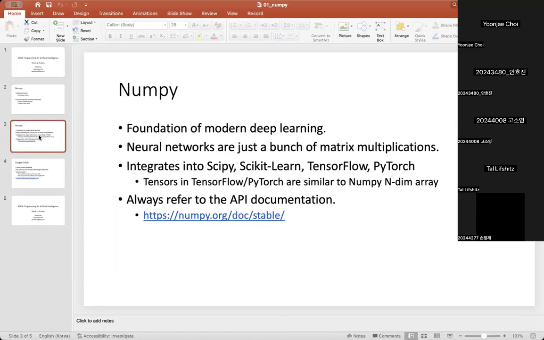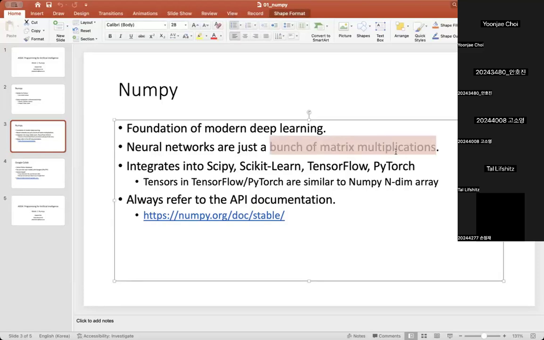Yep, NumPy is the foundation of modern deep learning. All the like TensorFlow, PyTorch, and I'm guessing JAX as well, all the popular deep learning frameworks or libraries have a very similar syntax to NumPy when dealing with matrices and vectors. And you can load NumPy variables into, for example, PyTorch variables. Since neural networks are just a bunch of matrix multiplications, everything runs basically on NumPy. And it integrates with SciPy, scikit-learn, TensorFlow, PyTorch.